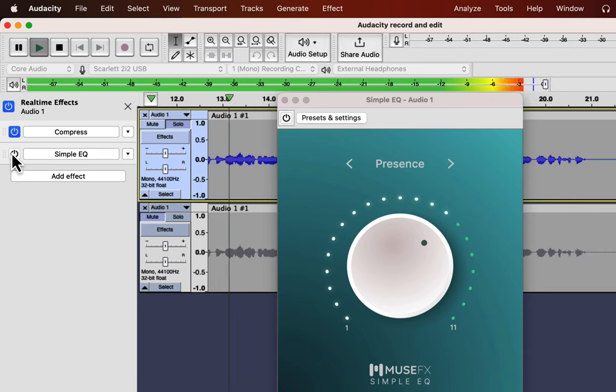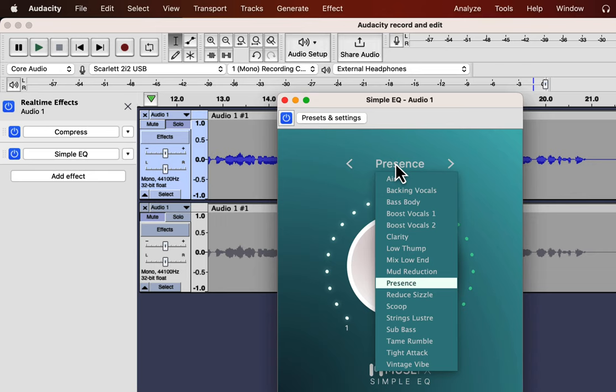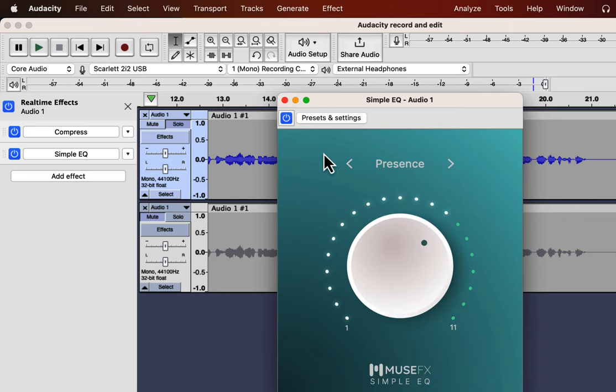You can practice your audio recording and editing in Audacity, and when you... I feel it sounded better when EQ was on. I had only used the presence preset, which is good for voiceover. But I suggest you explore and listen to which sounds best to you.